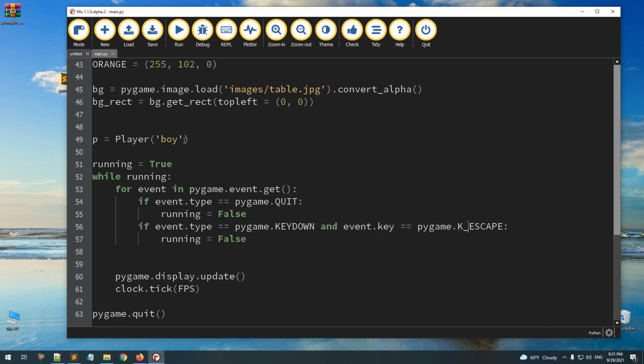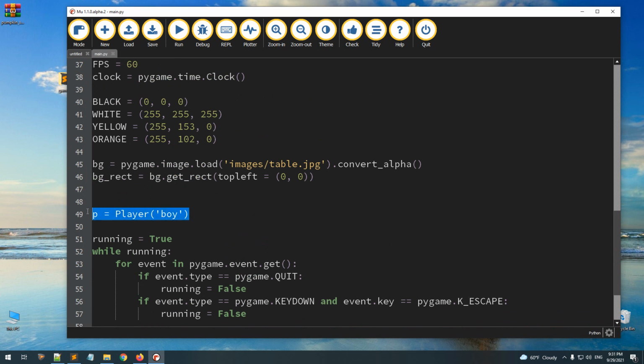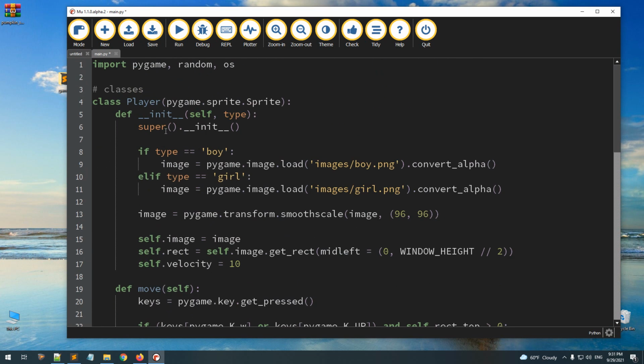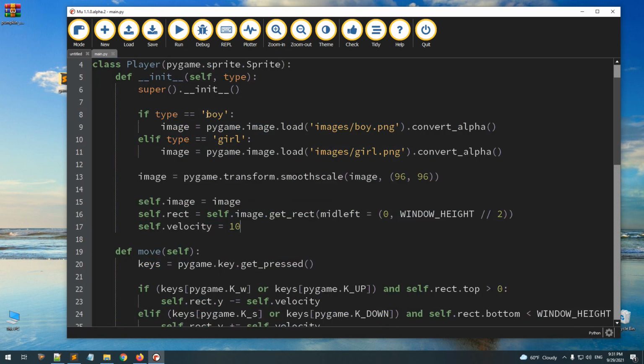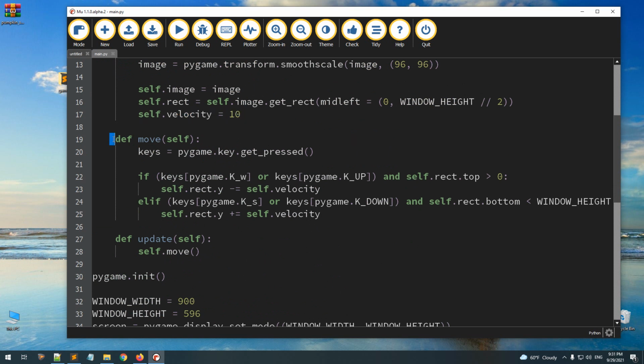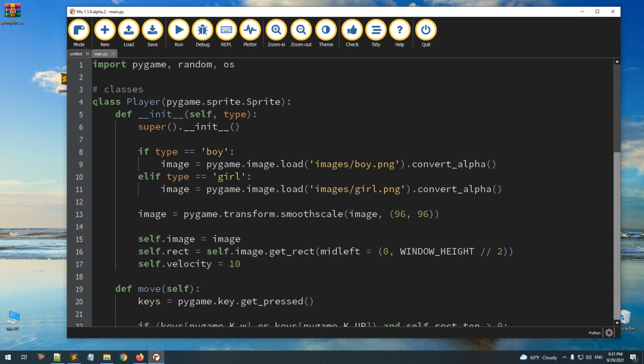Now, again, I'm gonna remove this one because this is just for testing purposes to see if everything is working fine with the player. So this is pretty much our player class. You see, we initialize the player class by giving it a type, and depending if it's a boy or a girl, we're loading the respective image. Then we scale the image because it's a little bit too big, and then we add a rectangle around the image. We get its position coordinates, and then we set its velocity. So how much we'll be moving it. So 10 is okay, we move it by 10, and we have a move function that says how we want to move the sprite on the screen. And in this case, we're just going to move it vertically, up and down. And we'll be calling this move function inside of the update function. So this is pretty much our player class.